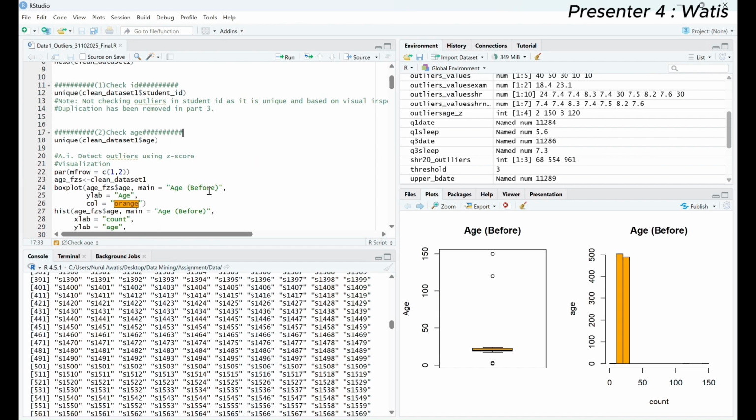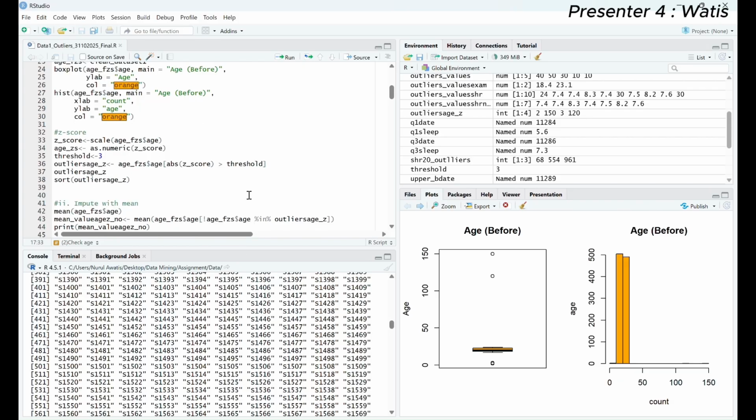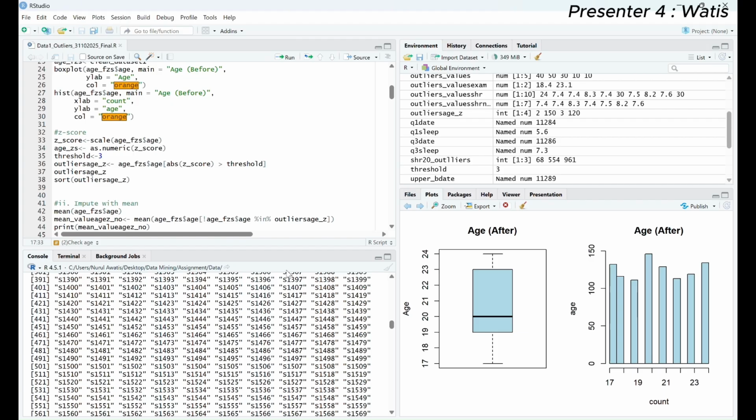For each column, we use box plot and histogram for visualization and apply the z-score method to detect the outliers. To calculate the z-score, we consider values more than 3 standard deviations from the mean as outliers. In this dataset, the outliers identified were 2, 300, 20, and 150. These outliers were then replaced with the mean calculated without the outliers. To confirm the cleaning, we re-examine the data using box plot and histogram and observe there are no further outliers remaining.